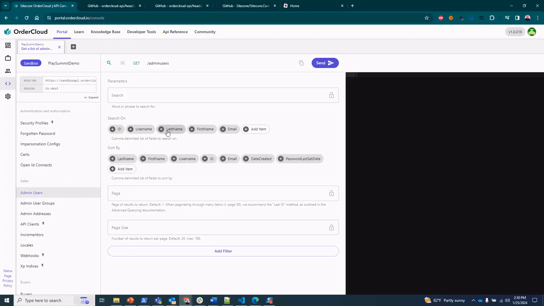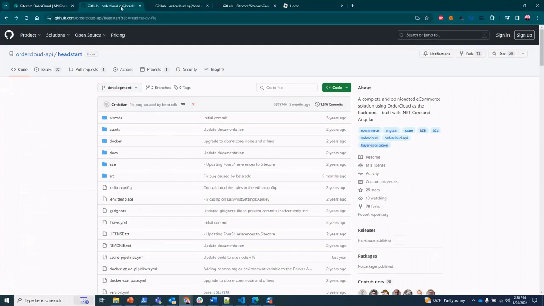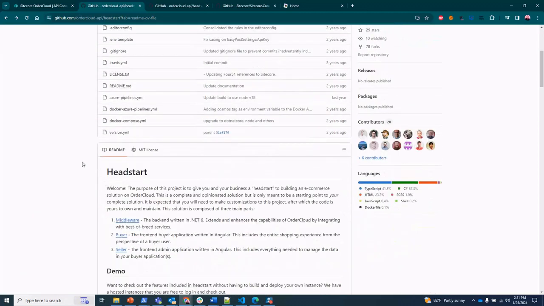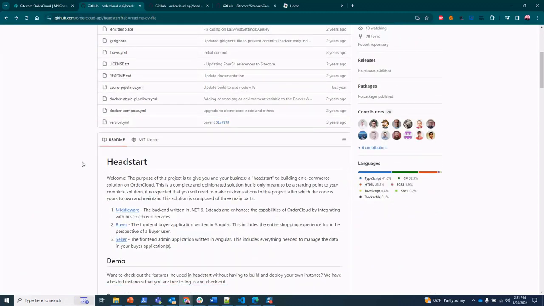But when you start to look for sample applications to get started, there's a number of things out there. The traditional one is actually the Head Start solution in the Order Cloud API GitHub. And this Head Start gives you a good understanding of what it takes to build an Order Cloud solution, but it's all built on Angular. And I've had a hard enough time coming up to speed coming from an MVC Sitecore background into React and Next.js. I don't want to have to go deep in Angular to really understand it.